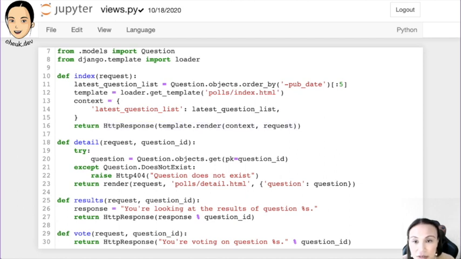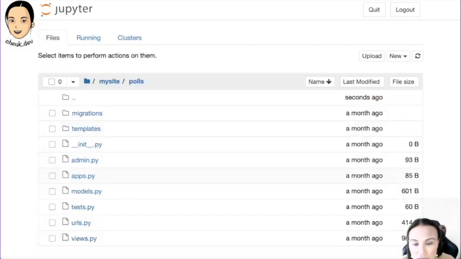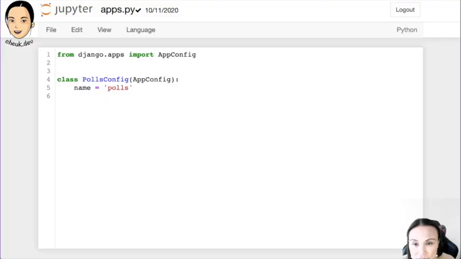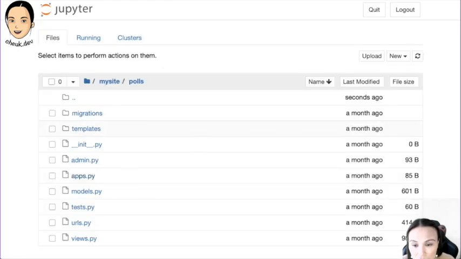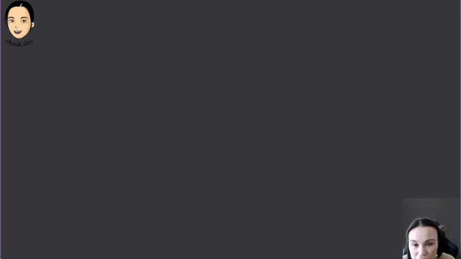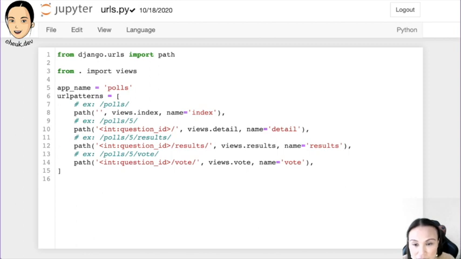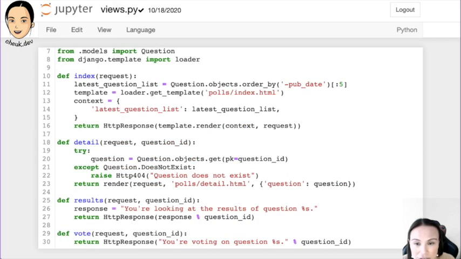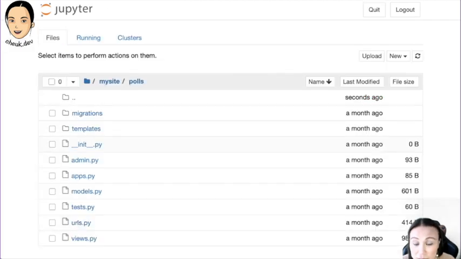This is how we do it, and we have the apps, of course. The URL file just defines where everything is, so each path means calling one of the things we have in the views. By doing this, you can clearly define how your website will be.